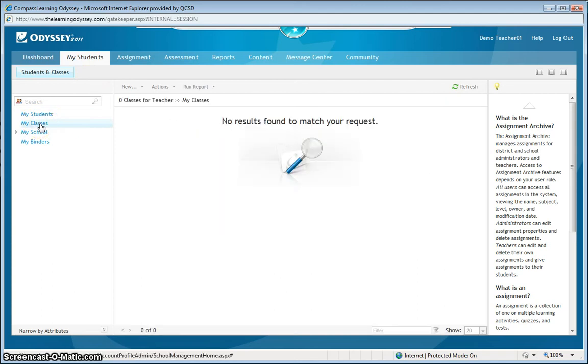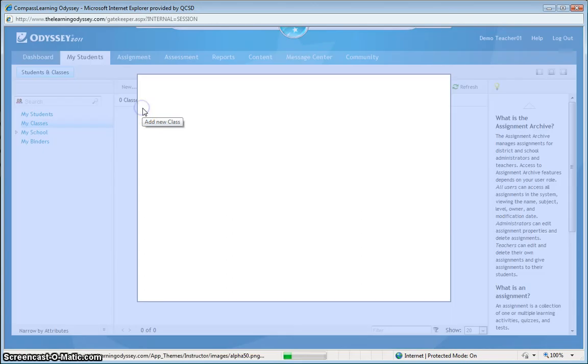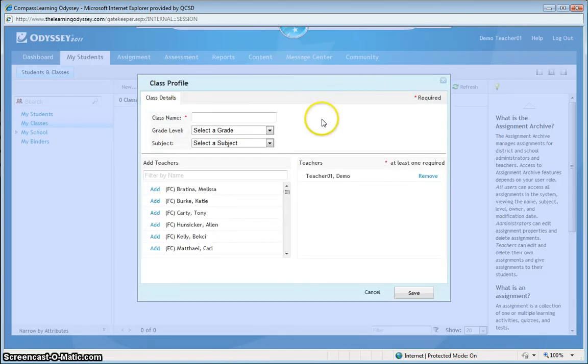As you can see, for the first time, no classes are set up in your account. So let's start making some. Using the New menu, drag down to Classes. Notice that the starred areas are the required areas in the system here. So let's call this first class Math.